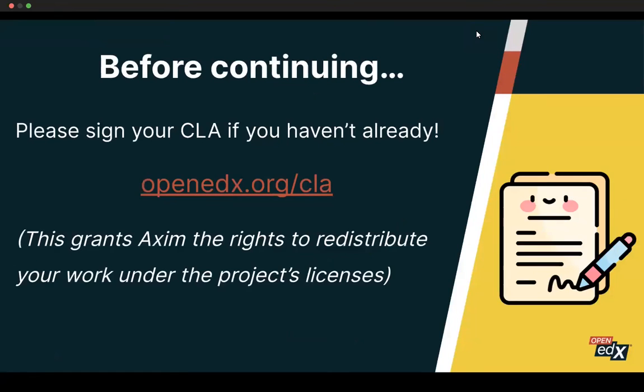So before continuing, one note is that you're going to need to sign a CLA, or a contributor license agreement, to contribute documentation to this project. The reason for that is that we as Axum relicense your work underneath licenses such as AGPL v3 and Creative Commons. So this just affirms that you're okay with your work being licensed under those terms. If you haven't signed that, please do sign up at openedx.org/CLA and be sure to provide the GitHub username that you're going to be using to make changes.